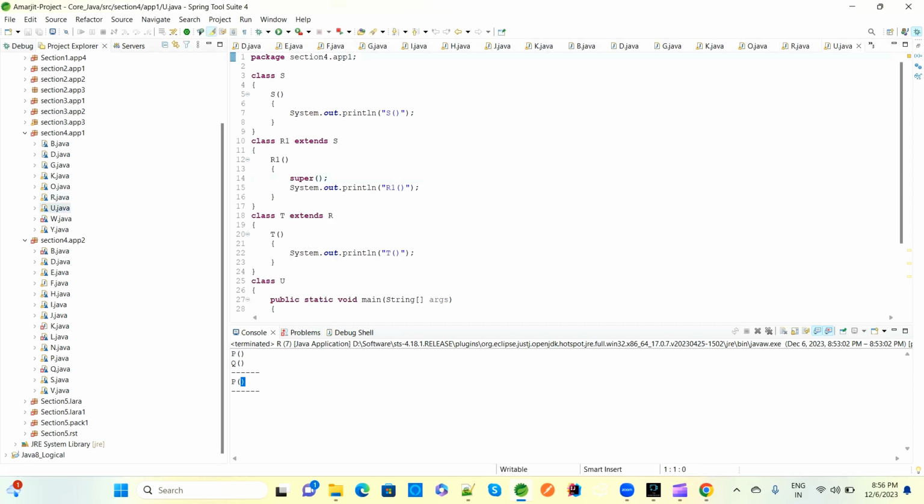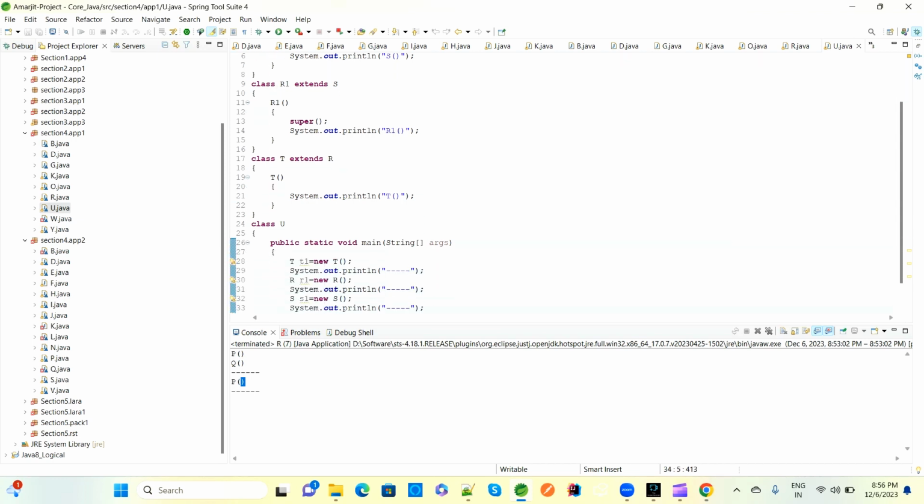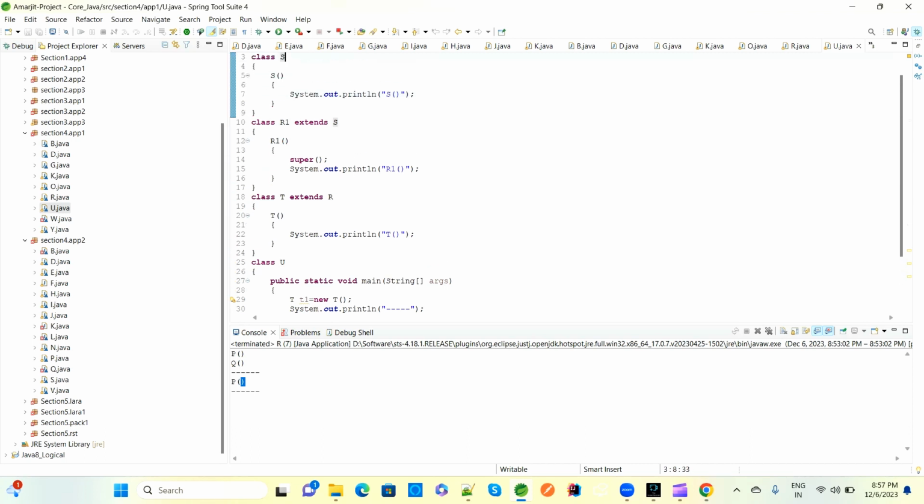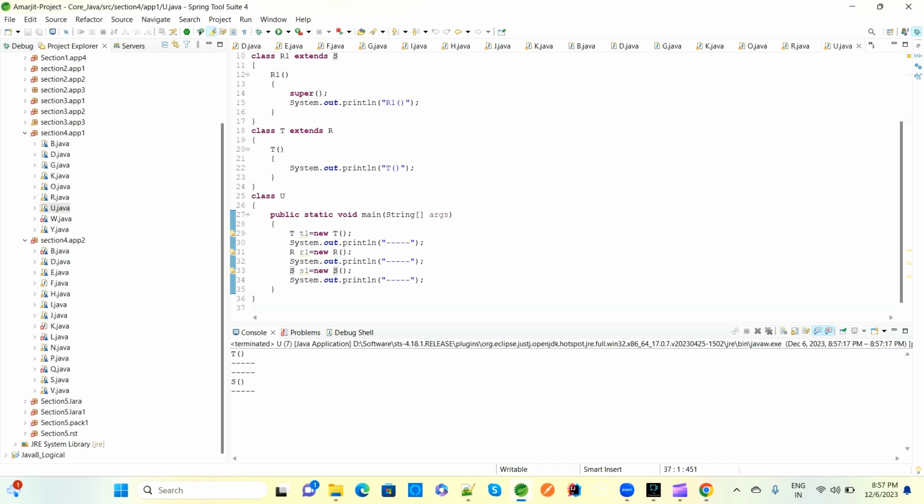Here we have multiple classes, with multiple constructors inside the classes, and then we have a super keyword. If you run this program, the class has a main method, so we are running this program. Once you run it, t1 equal to new T, an object of the T class, is created. The T class has a constructor, so once the object is created, the constructor will be called.